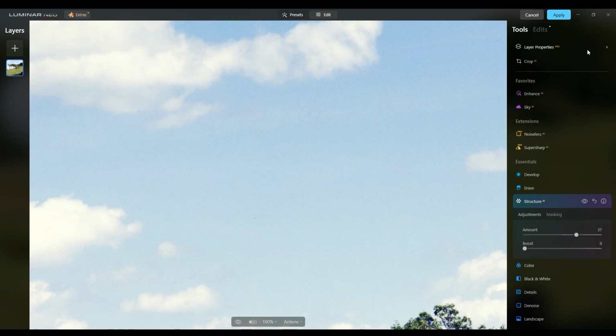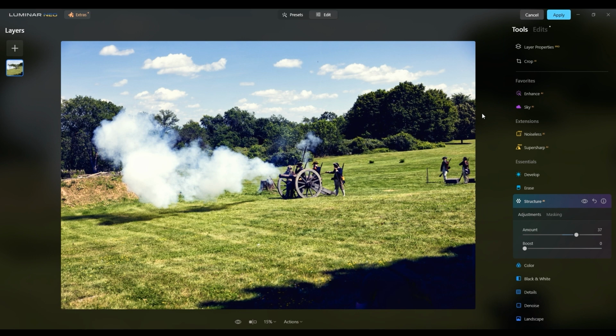And I'm happy with it. At that point, you just click apply. And for me, I came in from Lightroom. So what this will do is put the image back into my Lightroom catalog with all of these edits in place.